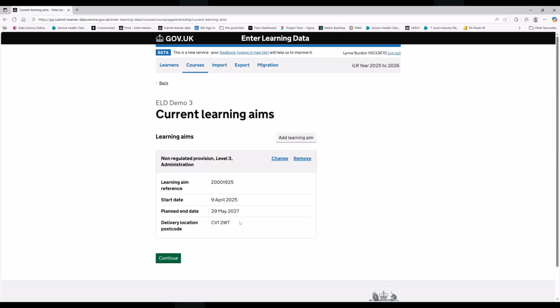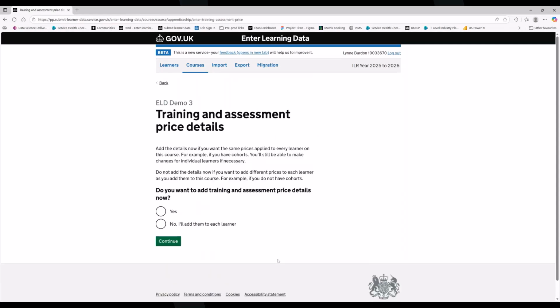It then just gives you a summary of the data that you've entered. You can go and make any changes that you need to do. You can add a second or subsequent learning aim to the course, or once you finish, you can just click on continue. And it will now give you the option to add the training and assessment price.